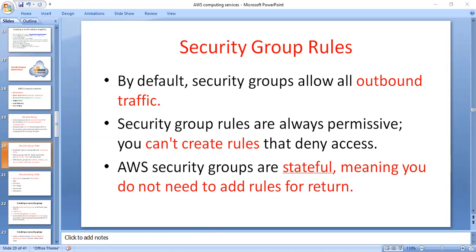By default, the security group allows all outbound traffic. Why? Because the security group is stateful. That means it remembers what the incoming traffic and the outgoing traffic are. For example, if we open port 80, it will know the traffic information and allow the outbound traffic automatically.